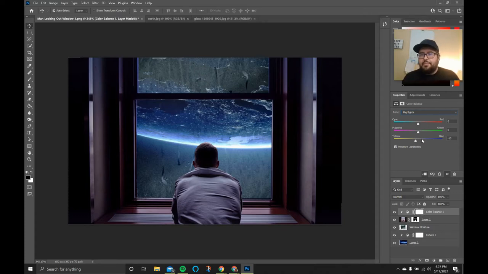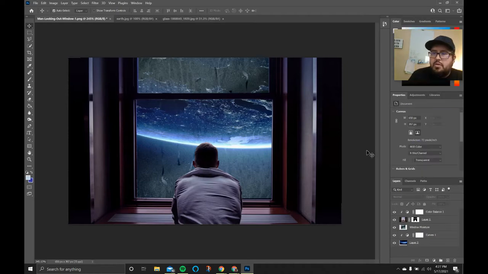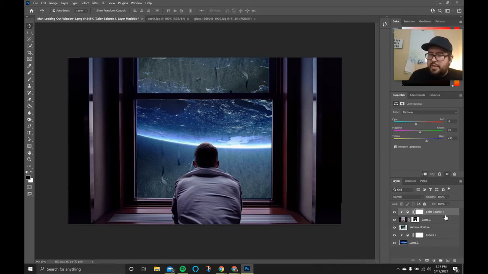Oh, I took out some blue on that. There we go. One more thing I want to do. So there we go. That looks great. There's one more thing that we want to do here. What I'm going to end up doing is creating a new layer.